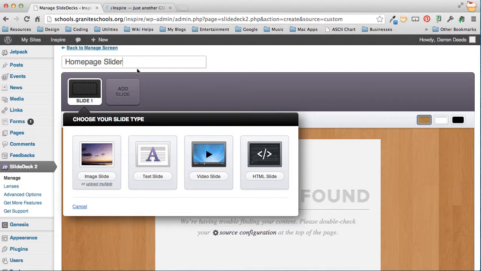Kind of your choice there. So you have a number of different types of sliders that you can add to your slideshow. Here we have an image slide, a text slide, a video slide, or an HTML slide. We're actually not going to be getting into the text or video or HTML slides. What I found so far in this past year of working with the schools is that those are all more special case scenarios, and in general most people are going to be using the image slide. So we're going to go ahead and do that.